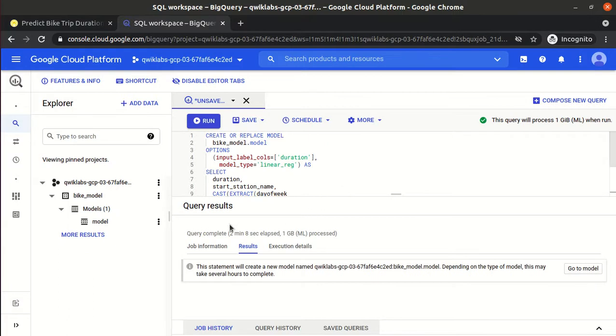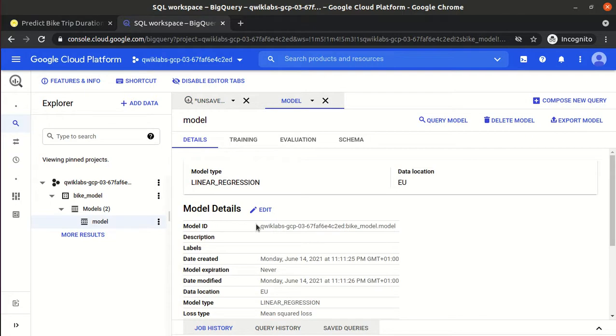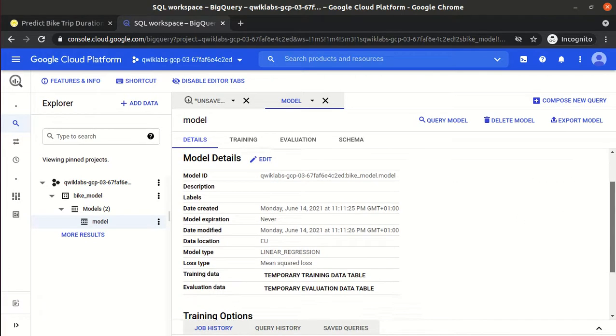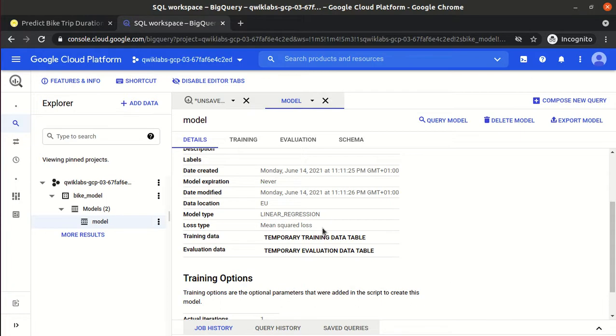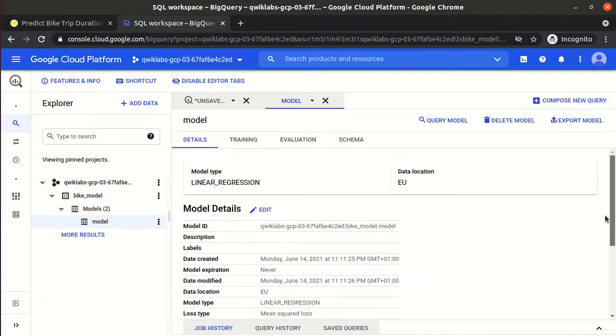Okay, query completed, and the model is created. The model type is linear regression, location is EU, loss type is mean squared loss. Okay, yeah, that's it.